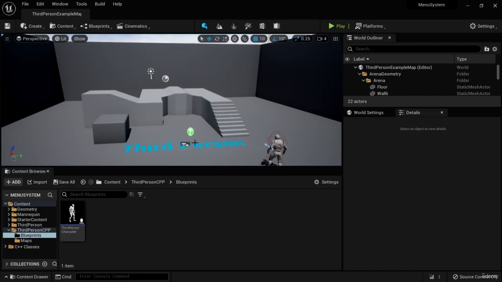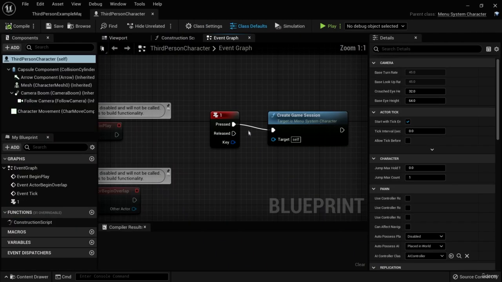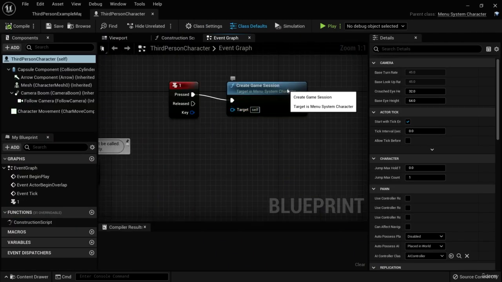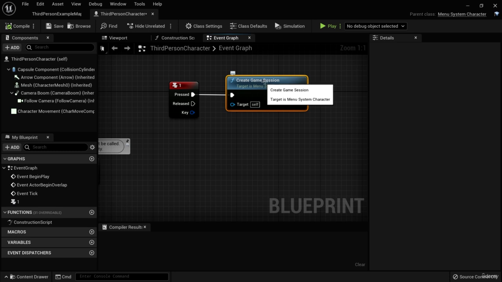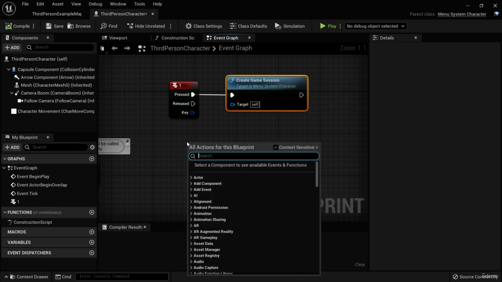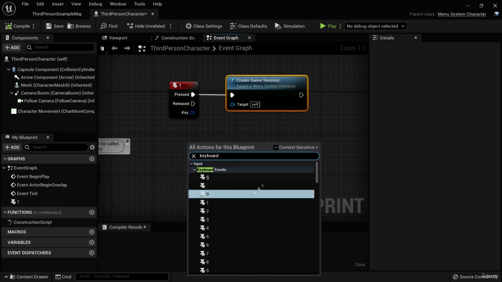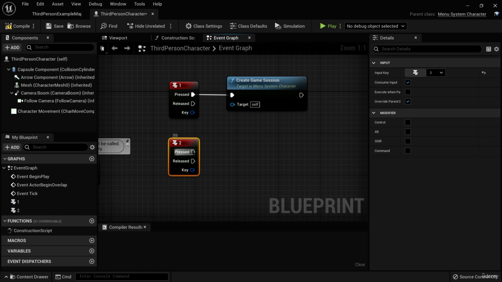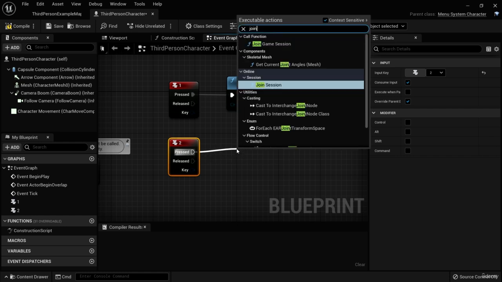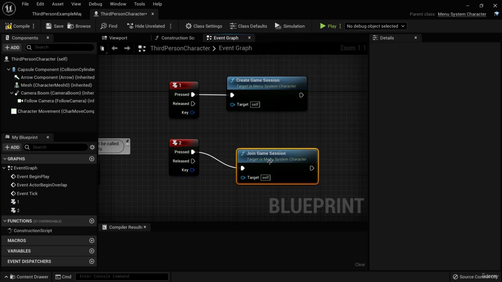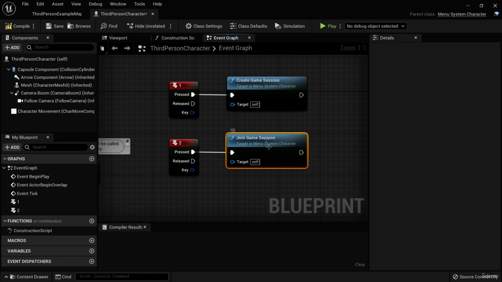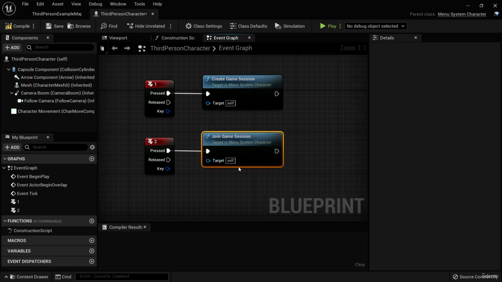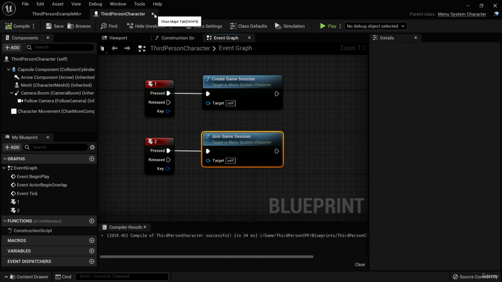I'm going to jump back into the editor and open third-person character. Now, we've already tied our Blueprint callable function create game session to the 1 key. I'm going to right-click, type keyboard, and select the 2 key, and from this, I'm going to call join game session. Now, we're not joining any sessions just yet. All we're doing is finding game sessions, and our callback should respond to it and print the name of those sessions out. So I'm going to compile and save this.